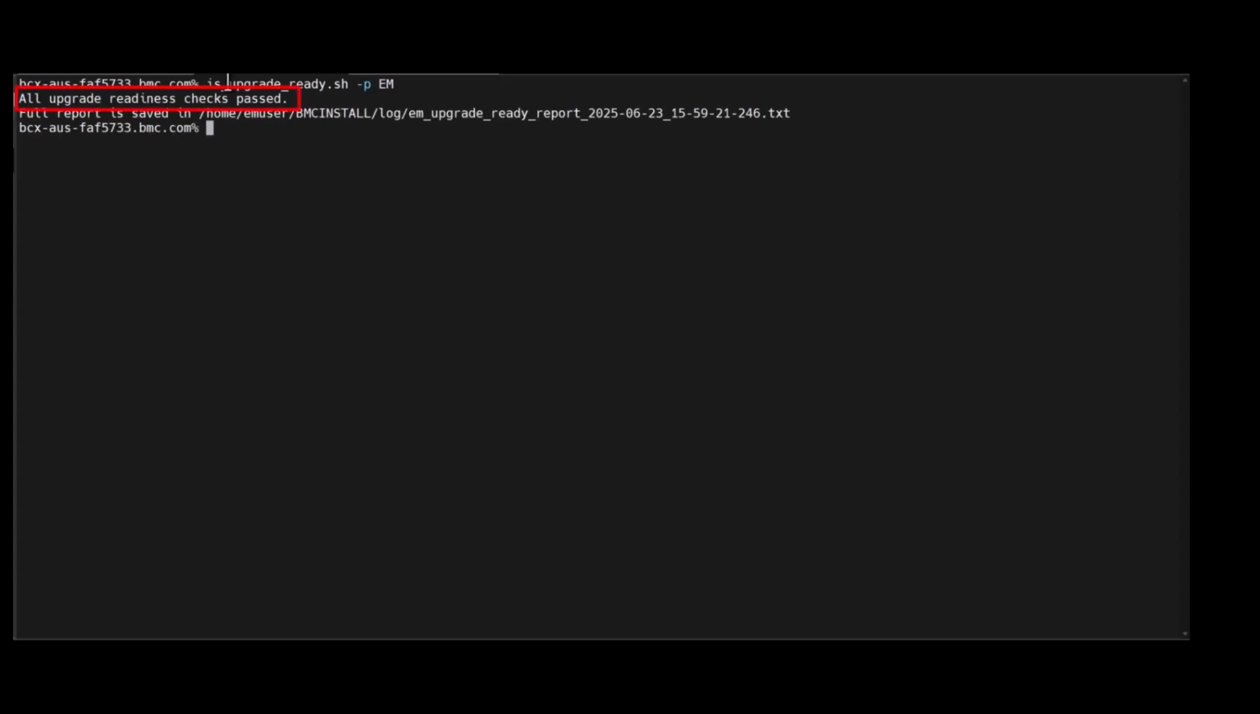Now finally, let's see what's the message of this utility when an environment meets the minimum requirements. So we execute the utility again, and we can see this message about all the checks passed, and this means this environment is ready to be upgraded. This was the demo for the upgrade ready utility. Hope this information is useful when planning your upgrade to version 9.22. Thank you. Back to you, Drew.